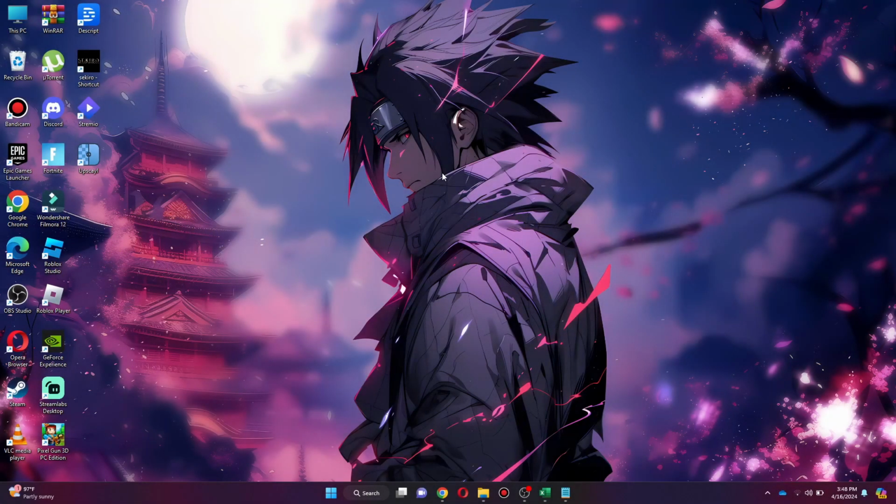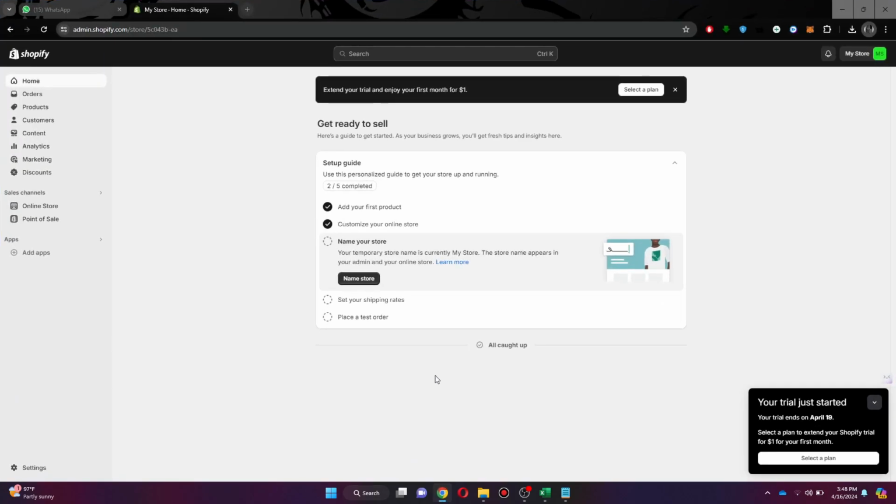Alright, let's begin. First of all, open any type of preferred browser on your PC or laptop and search for shopify.com. After that, sign into your account and you will be redirected to the home page. Here, navigate to the left pane menu and click on the Products tab.